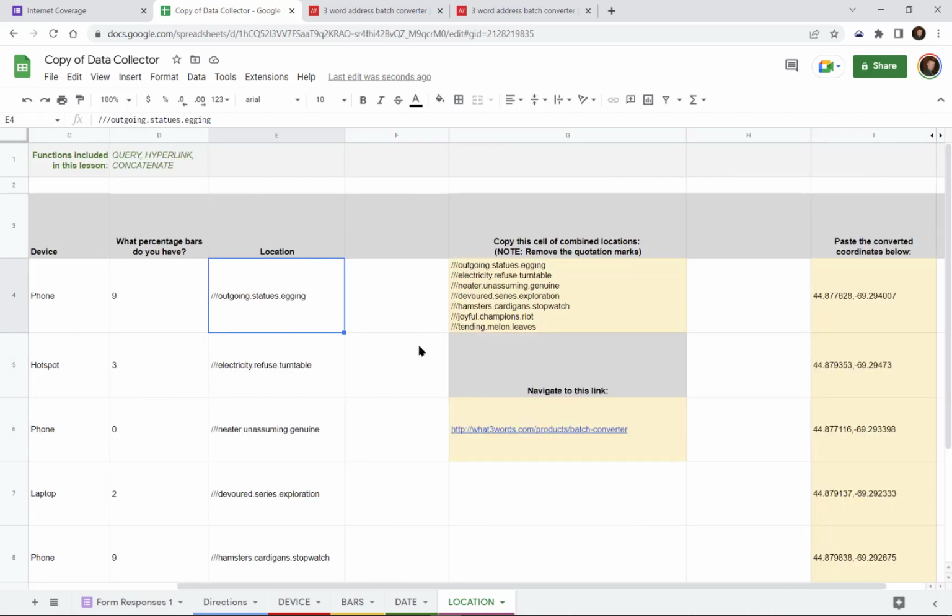Now, again, they're the same information, two different ways of looking at it. The value of that is, if I was to give you this and read it off to you, it would be very easy to forget. Where if I said, electricity refused turntable, that's easier to remember. 3 words isn't too bad. It's a little bit easier to find a location.